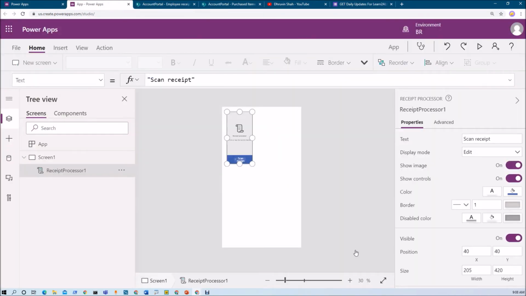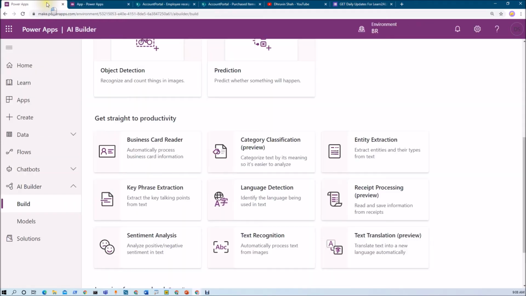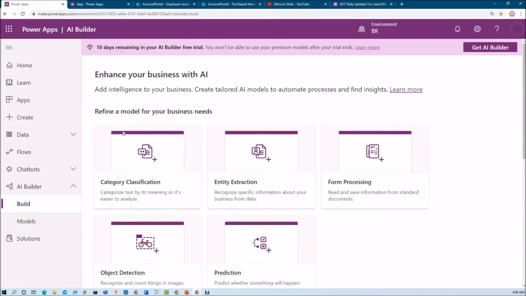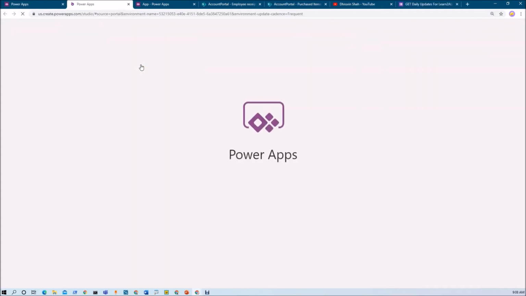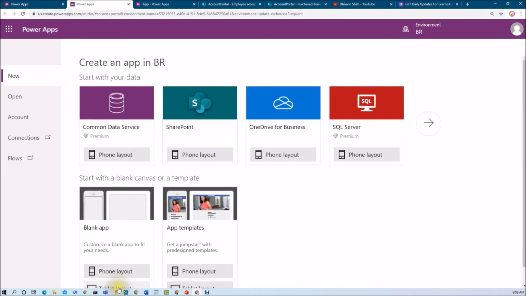So this is the first way to use the receipt processing AI model inside Power Apps. Now let's say, for example, I don't want to follow this procedure. I want to add it into an existing Power App. So how can I do that? Let me show you that procedure. Let's create a blank canvas app from here. From new app, let's create a canvas app. Let me create the canvas app for tablet layout.